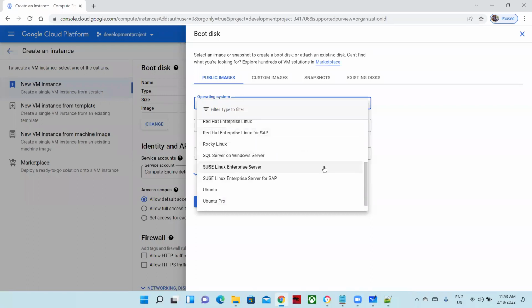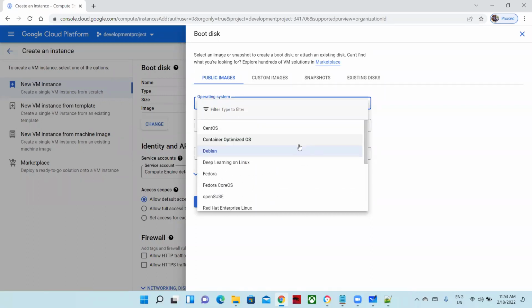We have a lot of options. If you see here, a lot of operating systems are available: CentOS, Container Optimized OS, Debian, Deep Learning on Linux, Fedora.